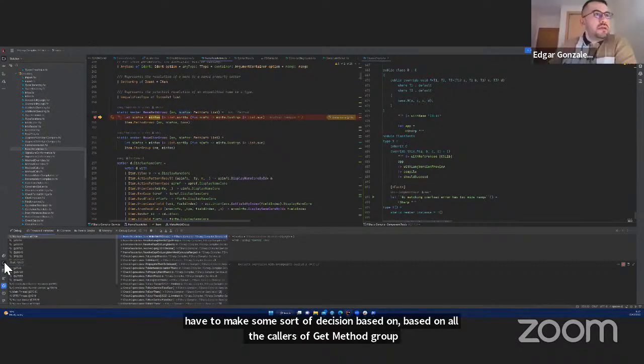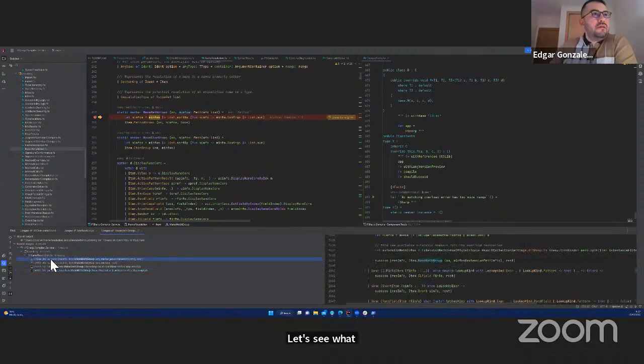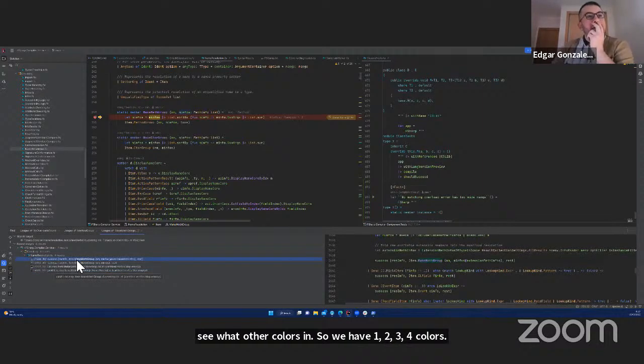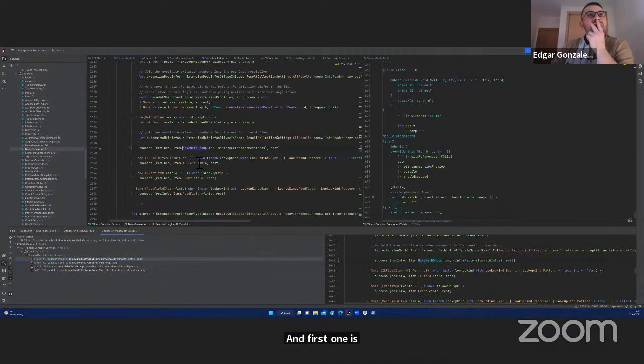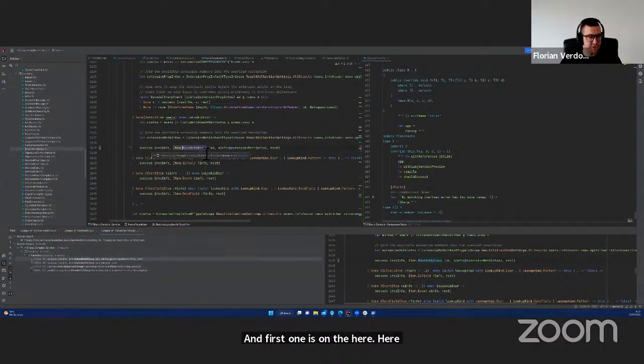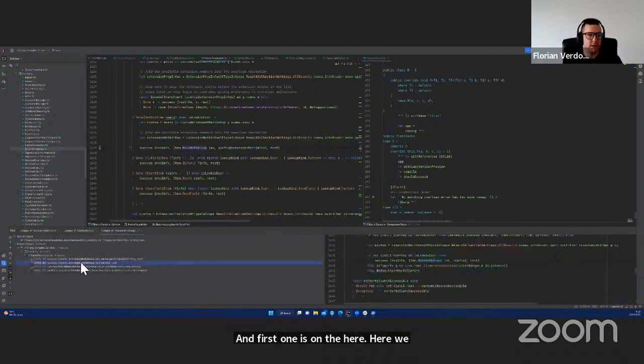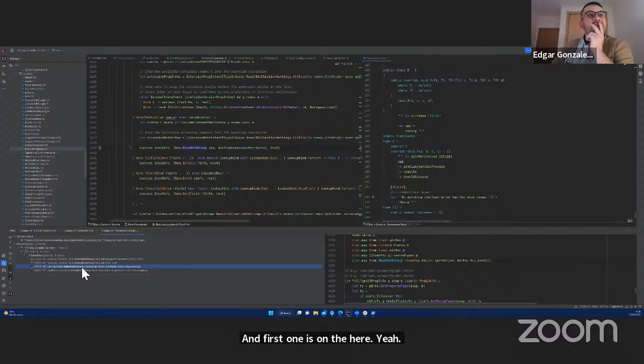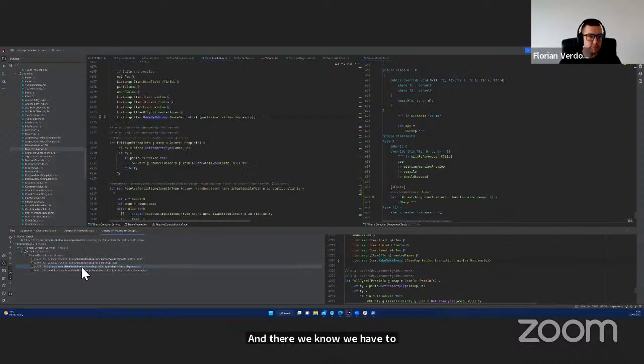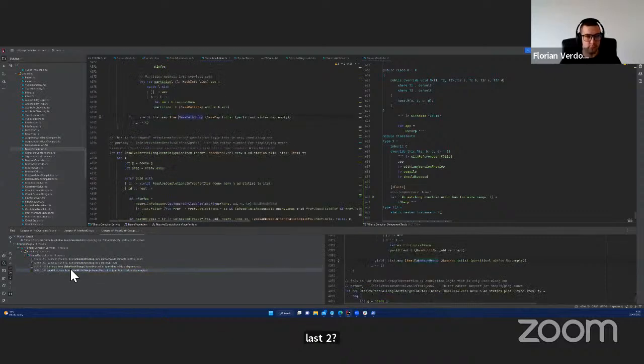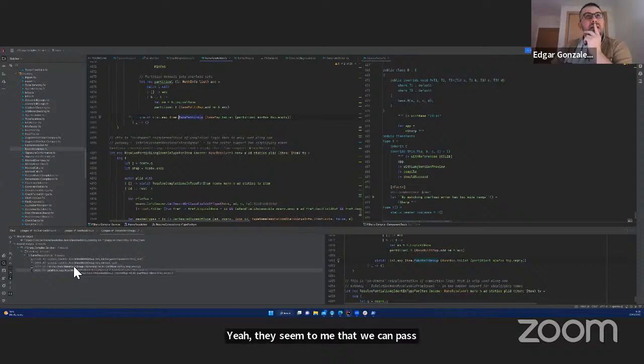Let's see what the callers are then. So we have 1, 2, 3, 4 callers. The first one is here, I guess, on here. So these first two seem to be the code path we're currently hitting, and there we know we have the range, but what about those last two? Yeah, the last two seem to me that we can pass an extra argument with the range.